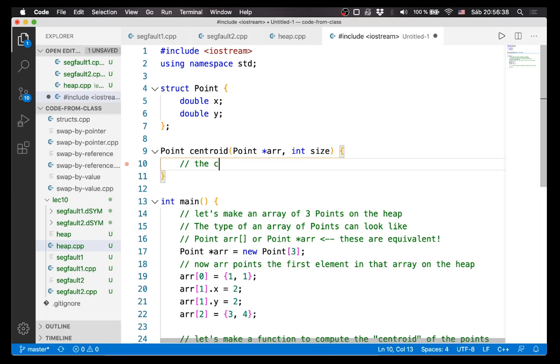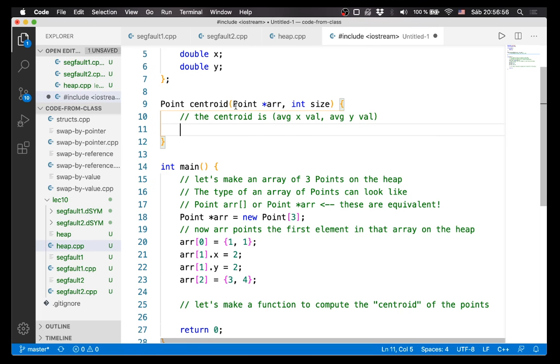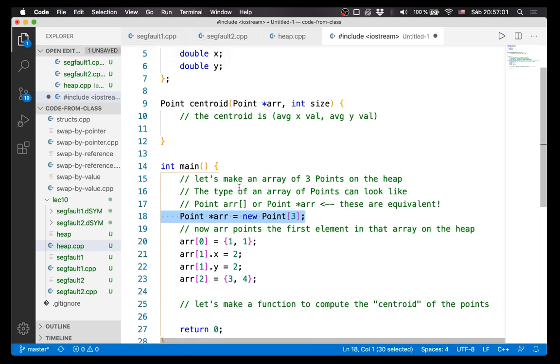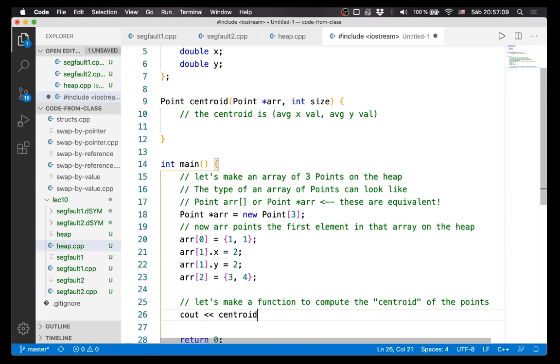And so the centroid is the average x value and average y value. Somebody in data science can tell me why this is important to have. But this is the concept, and this is a good example. So we're going to take an array, and we made it on the heap, and we can use it just like any other array now. Okay? So we can see out the centroid of this array of size 3, but it is itself a point.